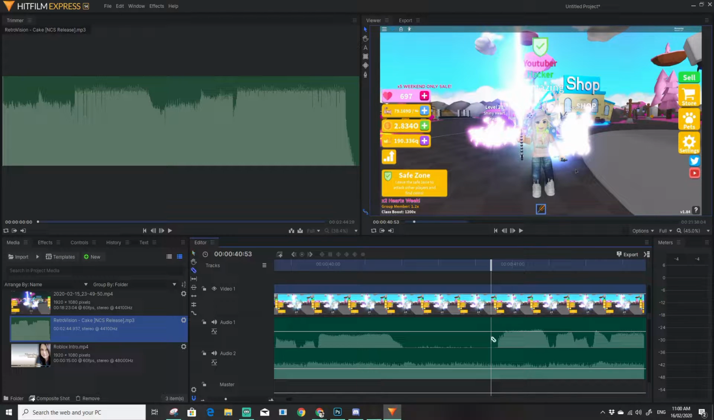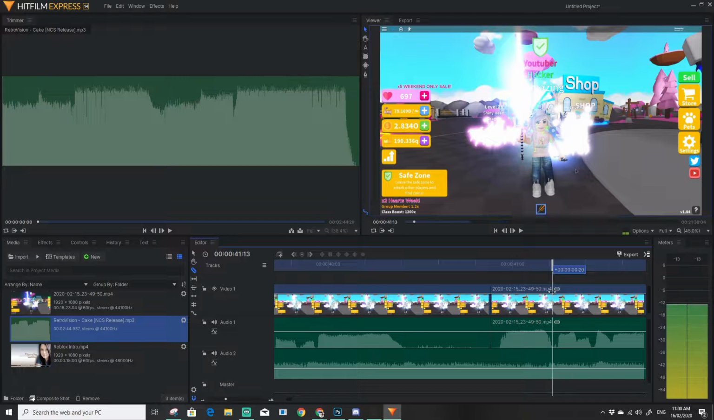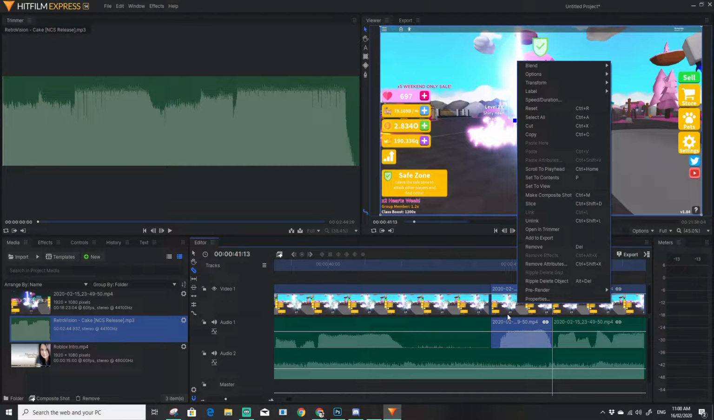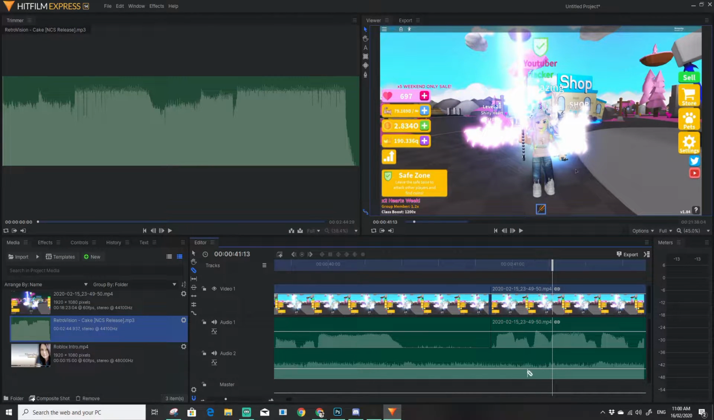So press C to create the cut and click once. Then scroll over, and press cut again. Then right click so it's highlighted. And you can either ripple delete gap, just like that, or press Alt delete on it. But make sure you have it highlighted.